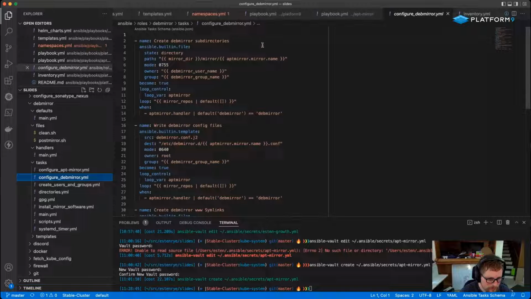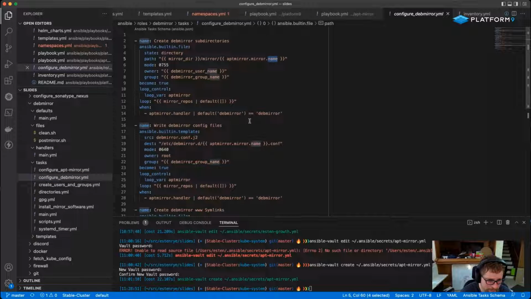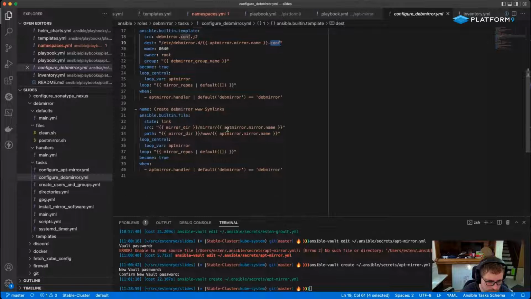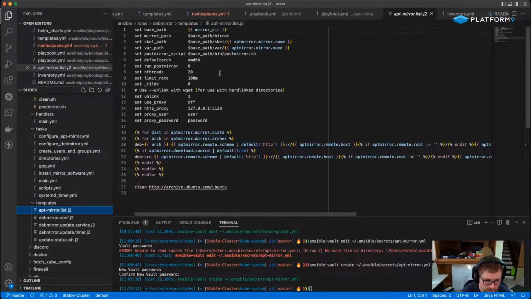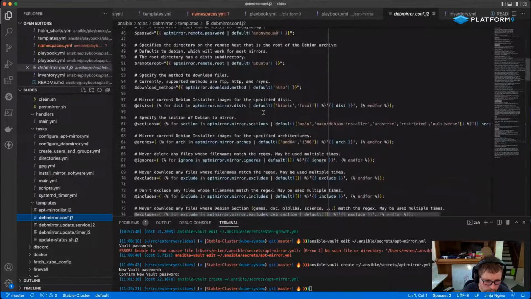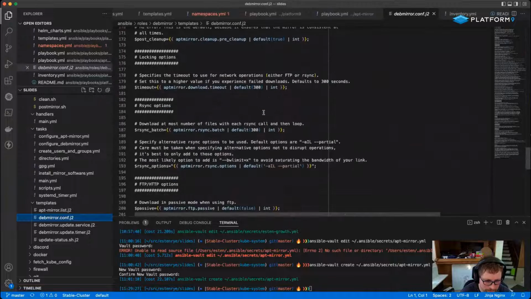We have our subdirectories for deb_mir. So again, using the mirror name, creating the conf file for that mirror, writing our symlinks. And those conf files are actually generated by these templates down here. So we have our apt mirror list, which is basically setting some default settings for everything. We've got our deb_mir conf, which is actually fairly well injectable. So if you want to get into the nitty gritty in a lot of the deb conf, you can do that.